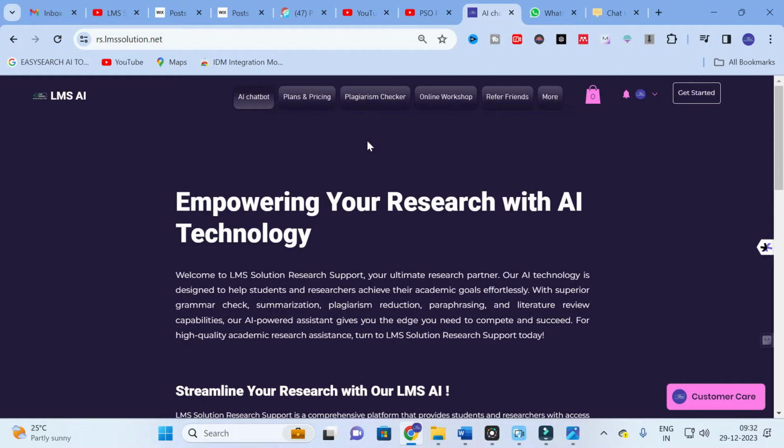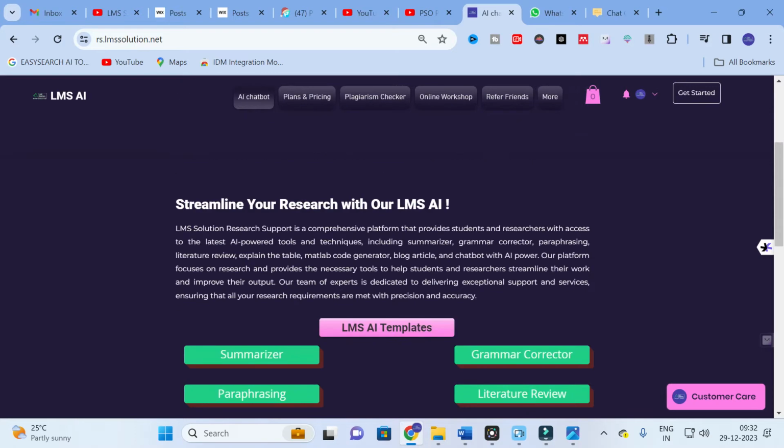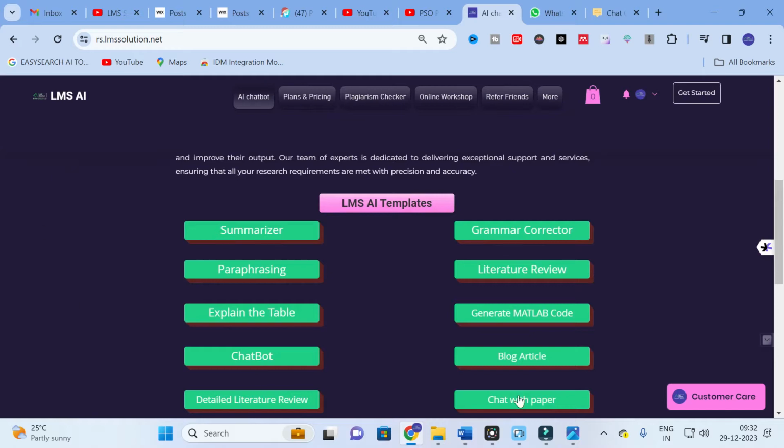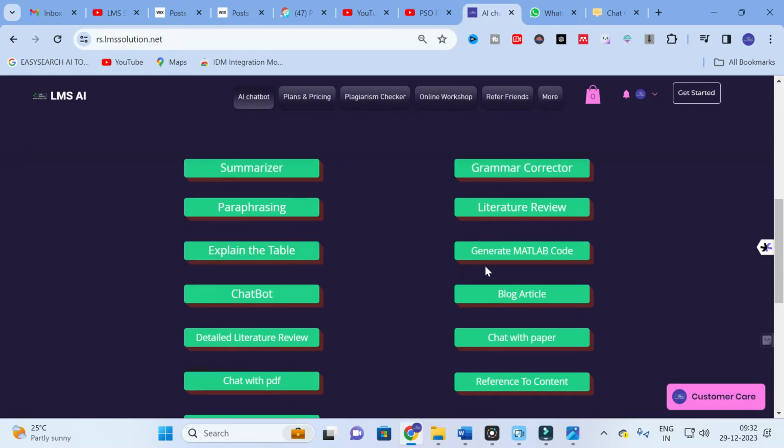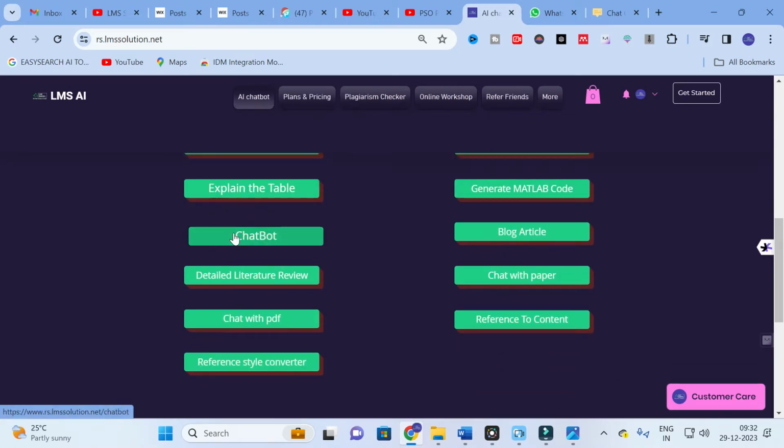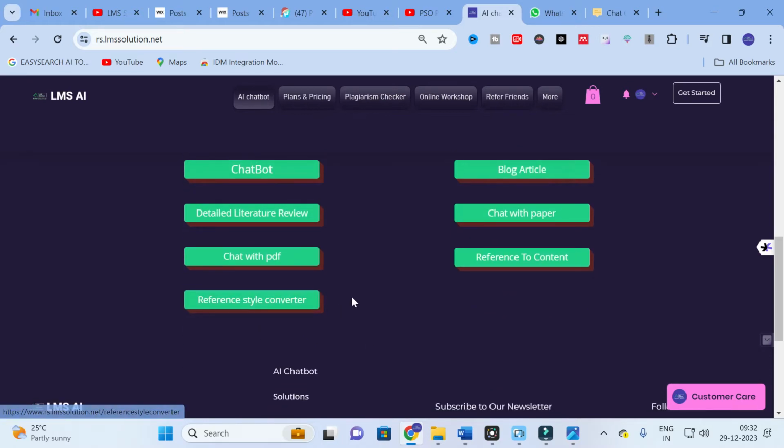So moving on to today's video. Open the LMS Solution Research Support website. You can type in Google LMS Research Support, and this leads to the website. In this website you will have different types of AI templates available. Here you can see summarizer, grammar corrector, paraphrasing, literature review, explain the table, generate Matlab code, chatbot, blog article, detailed literature review, chat with paper, chat with PDF, reference to content, and then reference style converter. This is the new template we have added today.